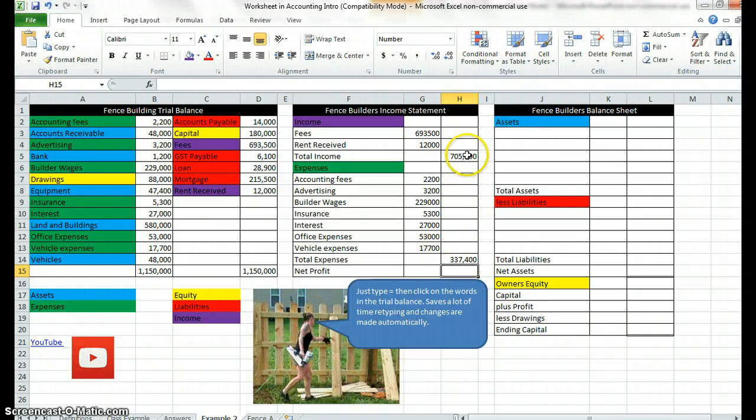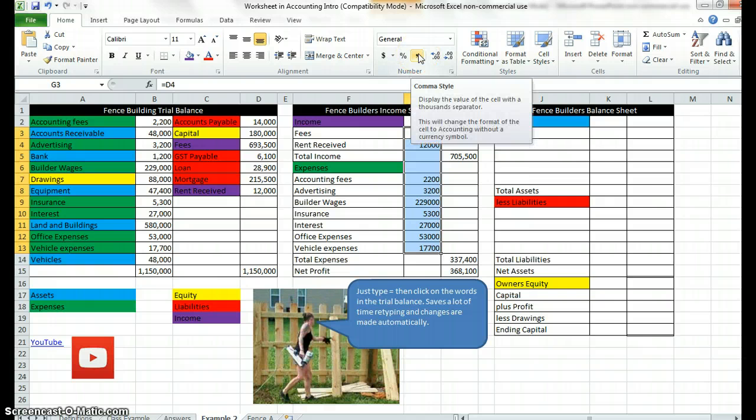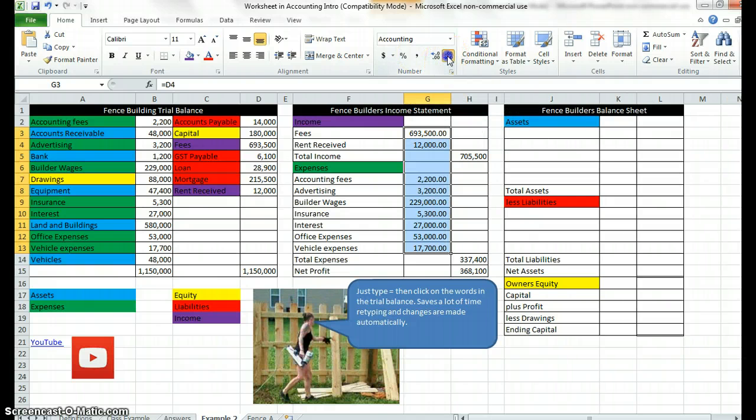Our net profit is equal to our total income minus our total expenses, so we'll type it in, equals, click on the total income, then the minus total expenses, and this is the net profit. Note that we haven't typed anything other than equals and referenced it back to the trial balance. To make these a little bit cleaner, I like to highlight these and just press the comma button up here and reduce the decimals. Okay, so that way we've got everything easy to read.